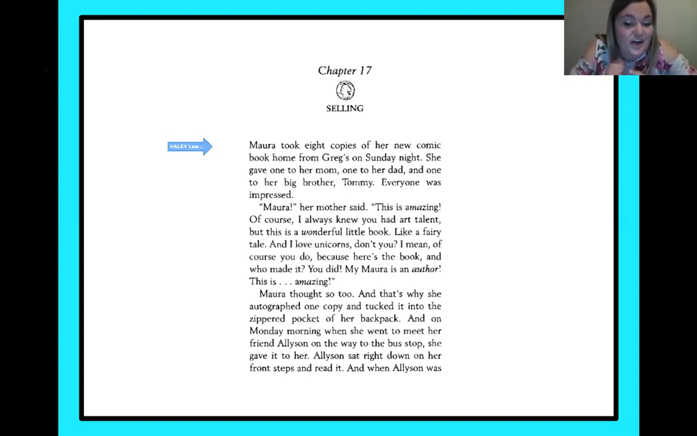Mara thought so too. And that's why she'd autographed one copy and tucked it into the zippered pocket of her backpack. And on Monday morning, when she went to meet her friend Allison on the way to the bus stop, she gave it to her. Allison sat right down on her front steps and read it.